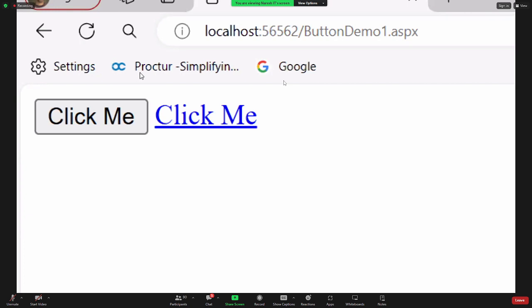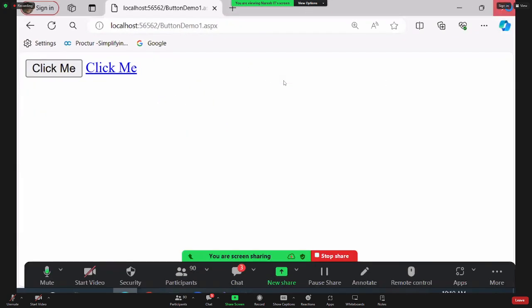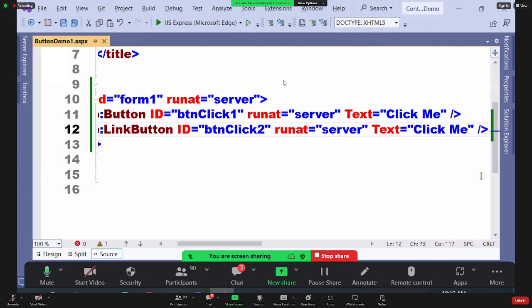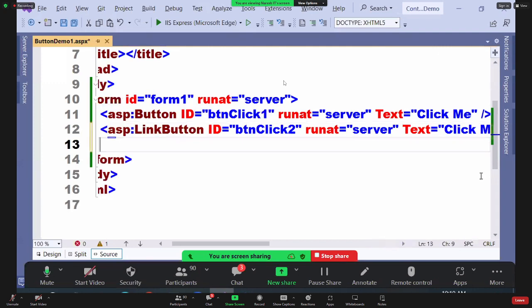For these type of scenarios we use buttons. But for scenarios like delete and edit, we use hyperlinks. But both are the same. Both will submit the page to the server. Now, shall I add an image button also? Okay, if you want an image button, you need an image. Are you clear? So let me do one thing.